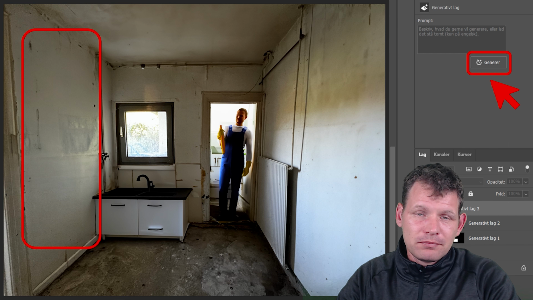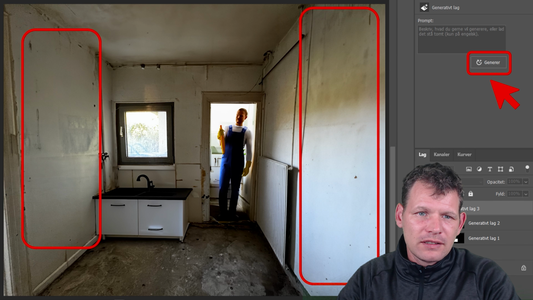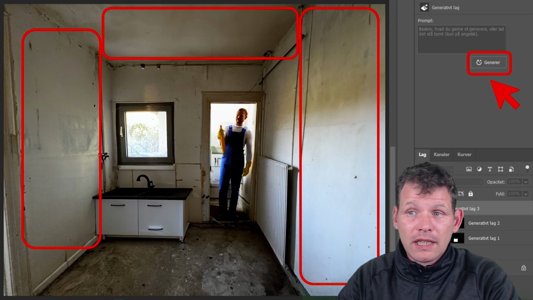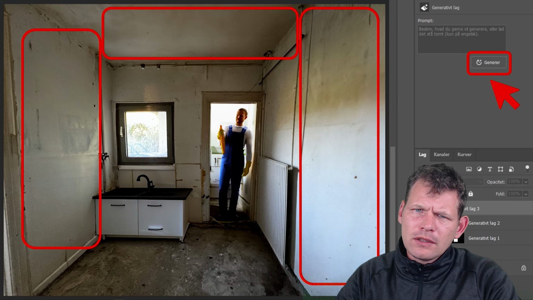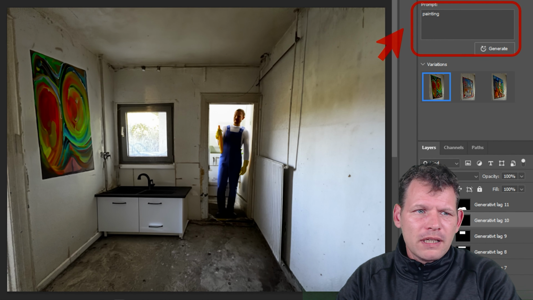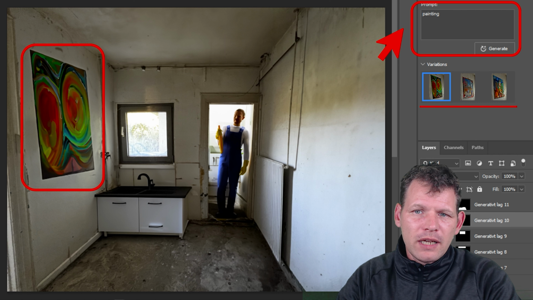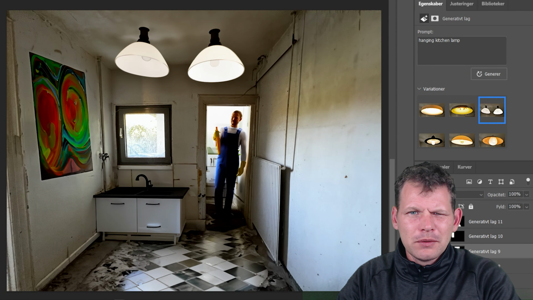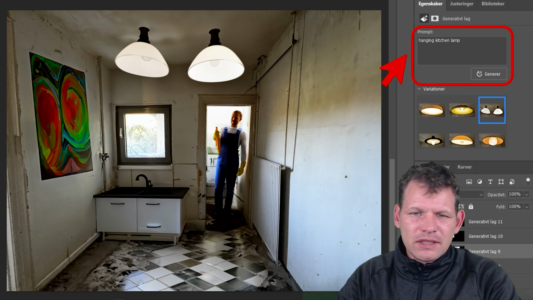I simply marked the areas and then clicked on the generate button, and all of a sudden everything was more clean. Let's see how it does when we add a painting. So the painting was pretty cool. We get a few variations. I think that job was pretty okay. We had 3 options. Lamps didn't go that well, so hanging kitchen lamps. You see the options on the right side.